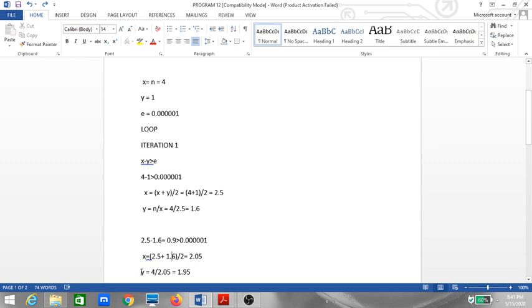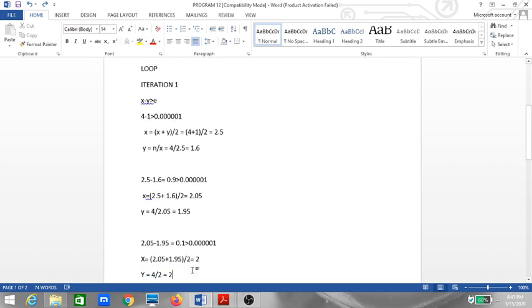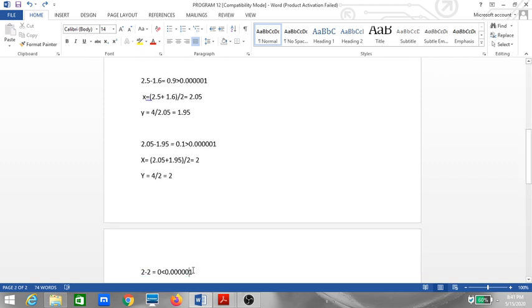Now calculate y. y is nothing but n divided by x. So n value is 4 and new updated x value is 2.05. When you divide it, the new value that you're getting is 1.95. Again check, go back to the while condition. So 2.05 minus 1.95, is it greater than 0.001? Yes. The new difference value is 0.1 and it is definitely greater than this value, that is e value.